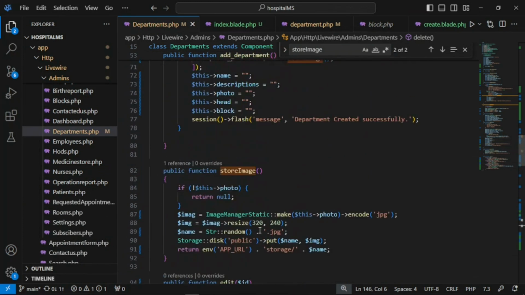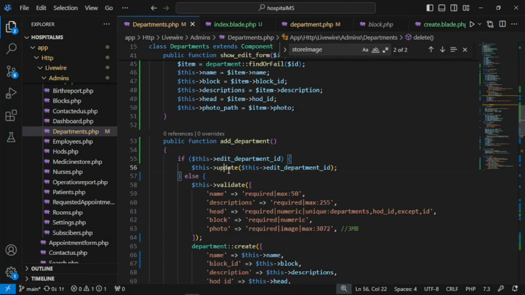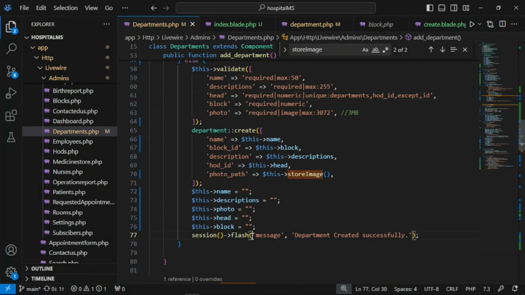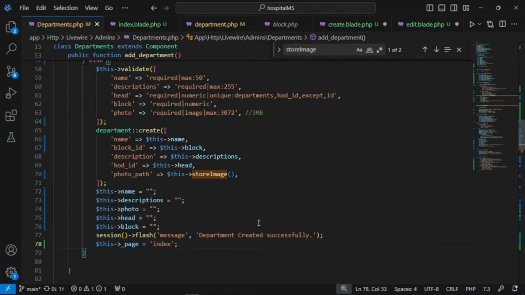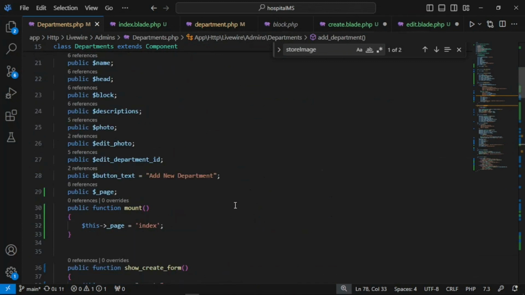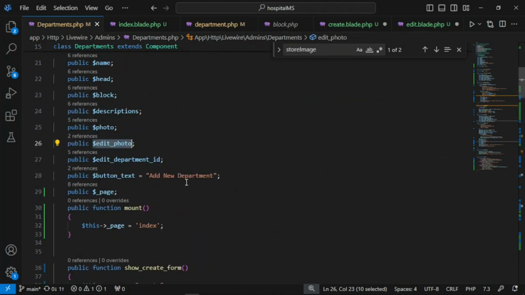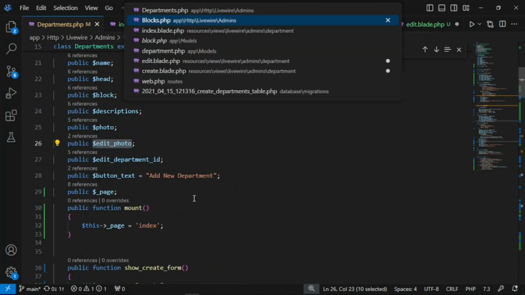And let's have a look at the add method again, since we went to the update method from here. So validation, then putting the information, and I think after this we're gonna change the page to index, so it's gonna be redirected back to the index page. Okay, so looking good. Edit photo. I think this is a little bit confusing, but let's see. I think this is for the edit form, but let's have a look at the create.